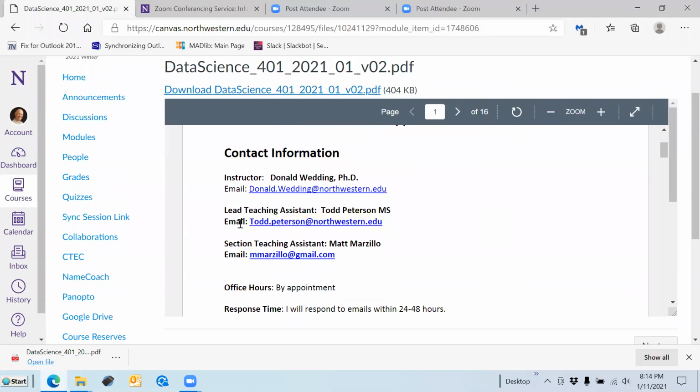Let's see. So our lead TA is Todd Peterson, and our class TA is a guy named Matt Marzillo. He's really good with R programming, so you could go to him with R issues. You can go to me as well. You also might want to reach out to him because he currently works for Microsoft in their Microsoft Azure, so he could probably give you how to use that tool.